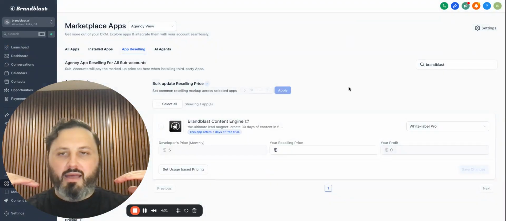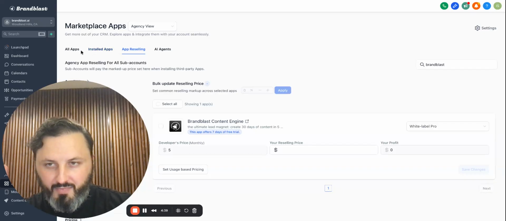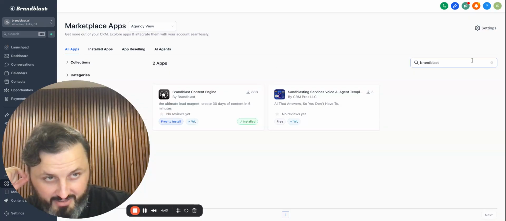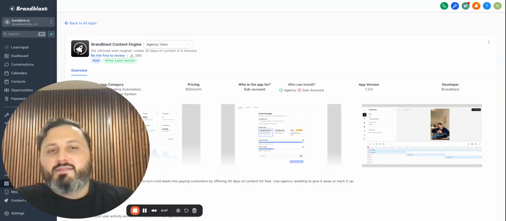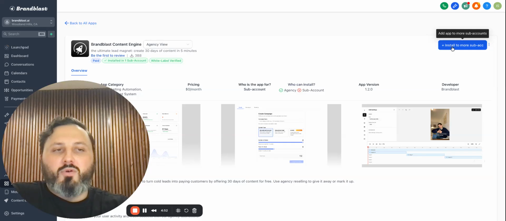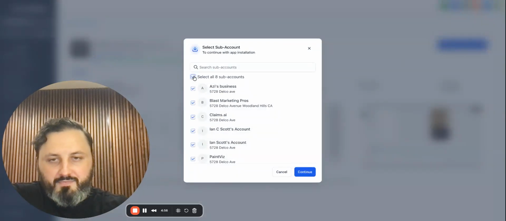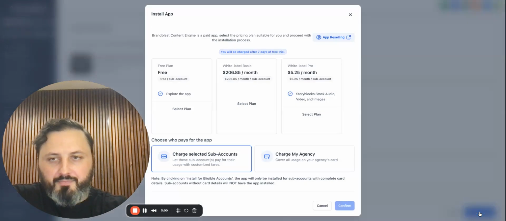Now I have my markup ready and I'm ready to install it into my existing sub accounts. So how would I do that? I will go to all apps. I already have Brand Blast search here, so it shows up. Brand Blast content engine, it's already installed in my agency sub account. I'm going to hit install into more sub accounts, and click all my client sub accounts, select all, allow and install.